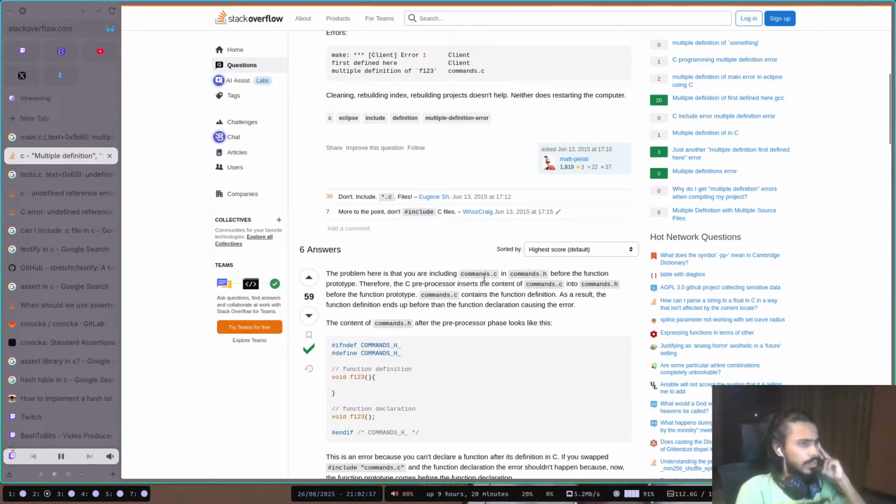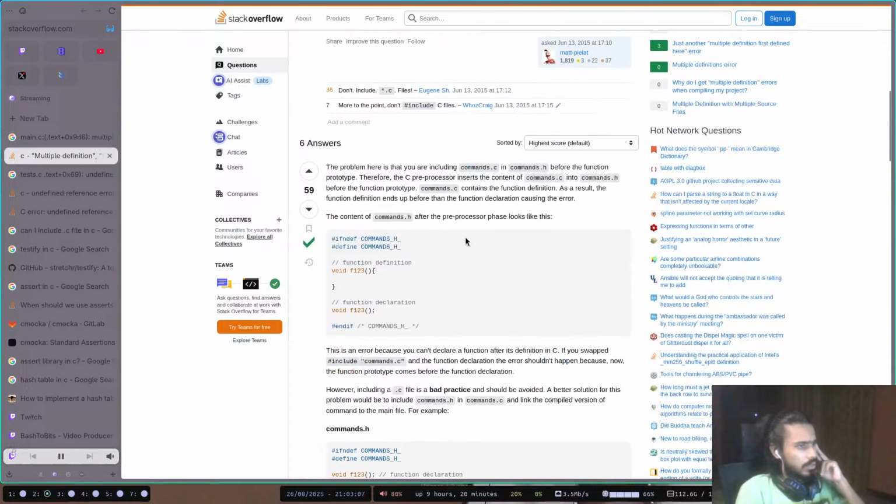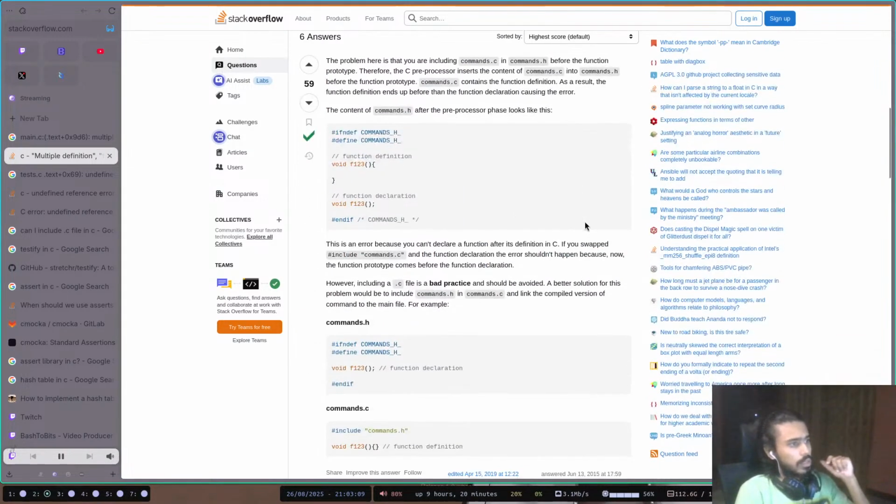The problem is that you're including commander in commander before the function prototype. It inserts the content into commander before the command. As a result, the function definition ends up before the function declaration. This is an error because you can't declare a function after its definition. If swapped, includes the command and the function declared, and the error shouldn't happen. A better solution for this problem would be to include the command and link the compiled version of the command to the main file, for example.